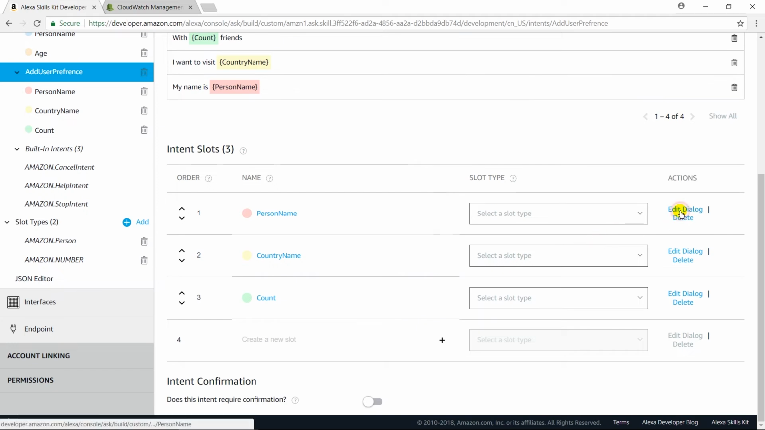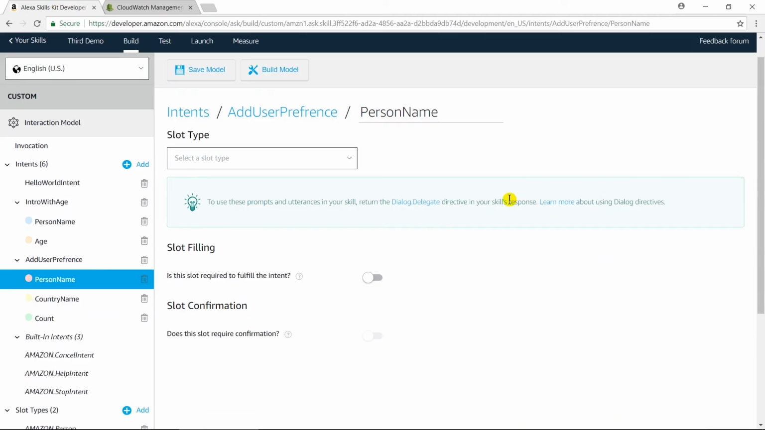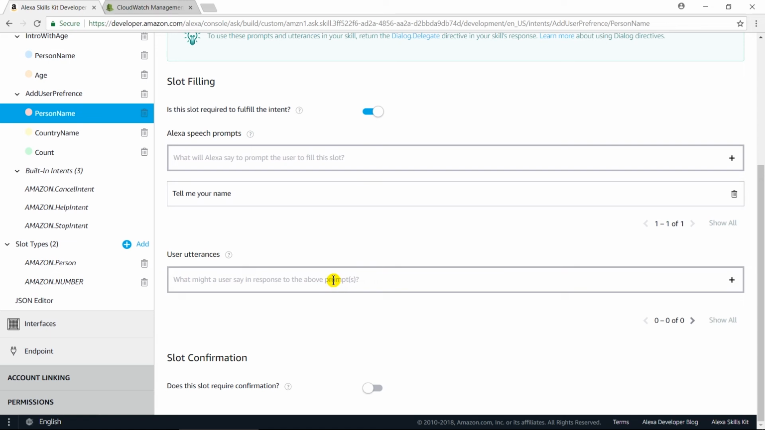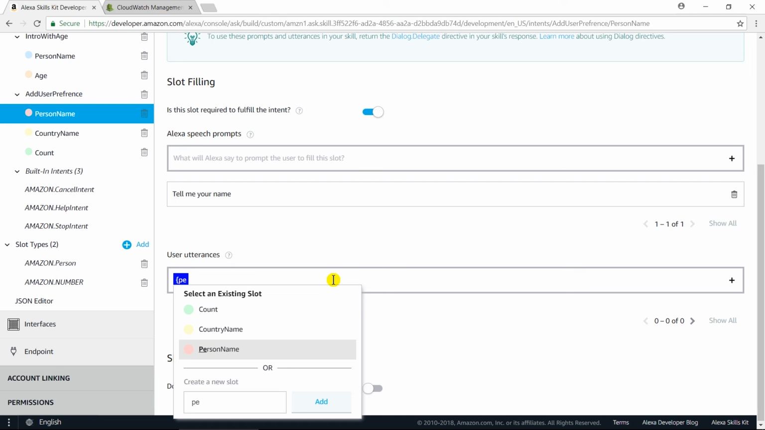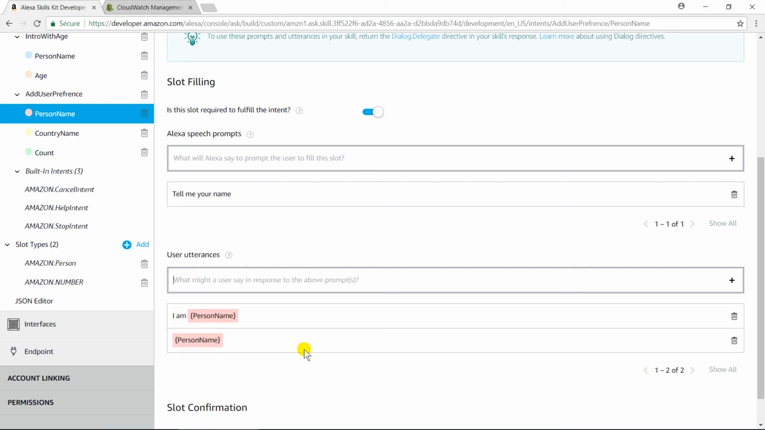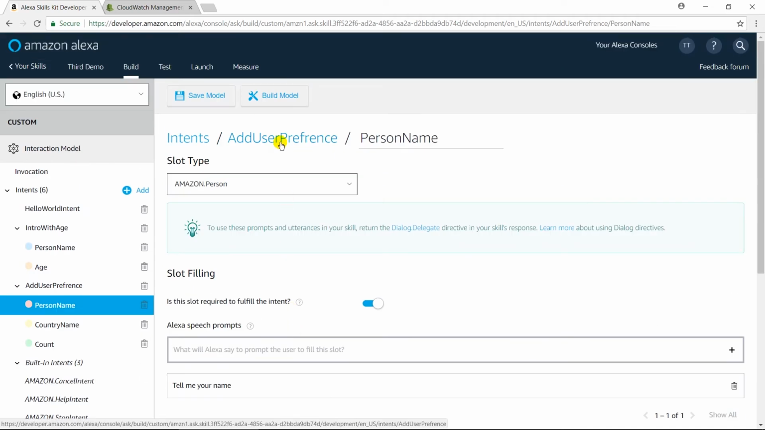Click on Edit dialog link of person name. Person name will be the type of Amazon.person. Here we want to enable slot filling. Here we need to add some text that will be prompt when the user does not utter value. Let us write, tell me your name. And here we need to add sample utterances that user may say. Here user may say only person name. I am person name. My name is person name. Click on add user preference.